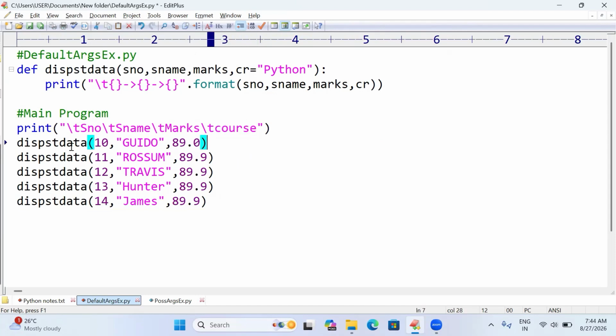See here, I have given 4 parameters, which are student number, student name, student marks, and this one is going to be a common value for all. Here I mentioned 3 arguments only in the function call: student number, student name, and marks, right? I didn't pass the value for CR, so it is going to be allocated by default for each and every function call. CR is going to be Python and it is going to print here. Now I'm going to execute this program.